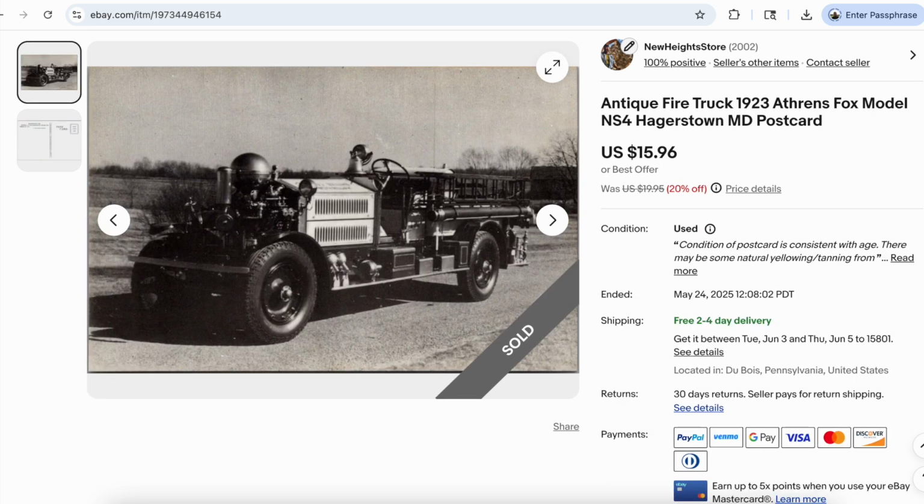And an antique fire truck. These old ones, I bought these. I don't even remember where I bought these old fire trucks from. It was $19.95. I took $15.96 for it. Very cool. I've been a little bit disappointed because almost all of these, I think it's like 15 of these antique fire truck cards, I think all 15 have been tagged at one point or another in the past week.